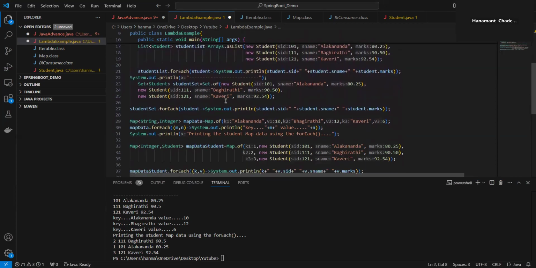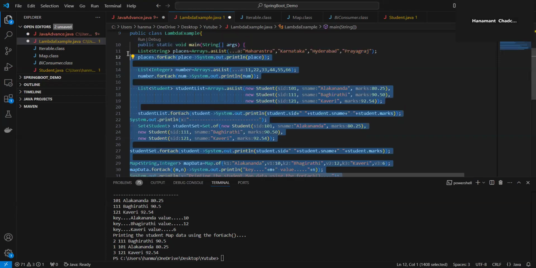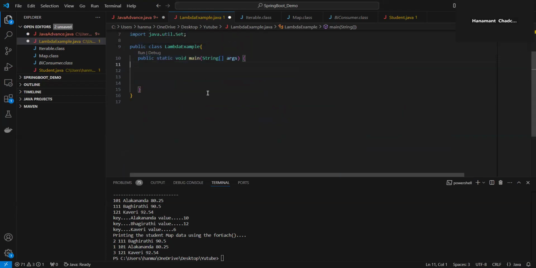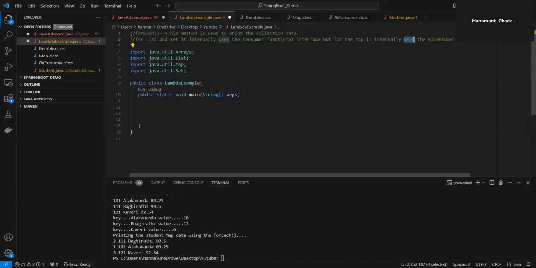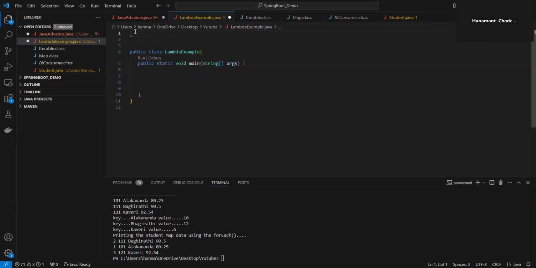So first of all, I will remove all this. This I have removed. This one also I will remove. This also I will remove. Okay, so in this session you are going to see the filter method. What is the filter method? Where we will use it, and what the filter method internally contains, we are going to see in this video.